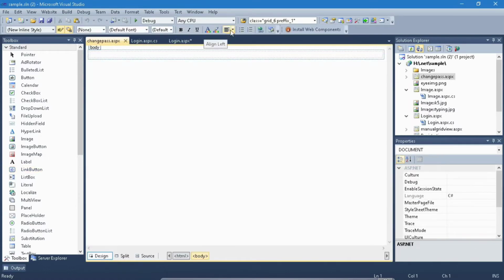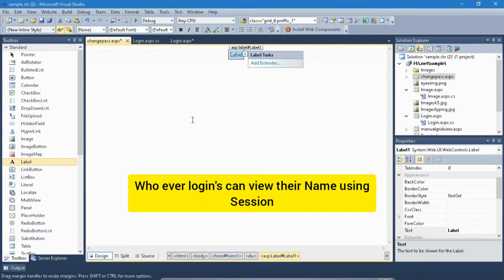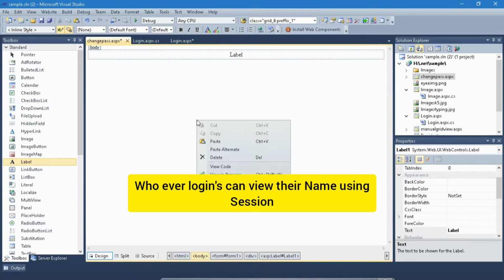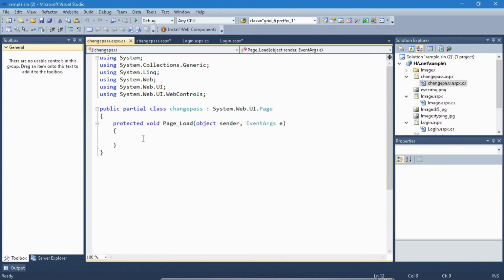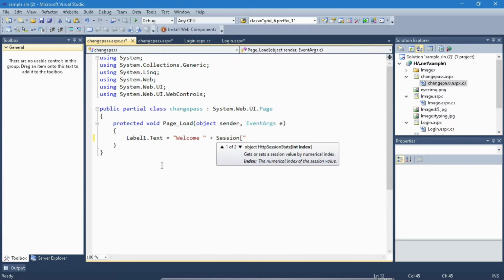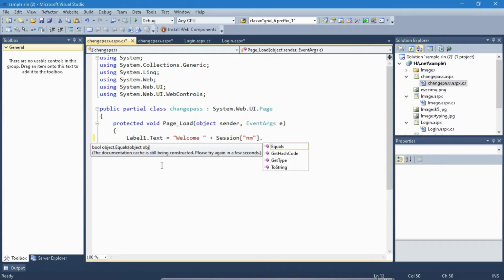Now in change pass we are going to add a label so that whoever first logs in, we can easily understand the name, means we can give a message. This we have also seen before. Welcome and the session name, dot toString.